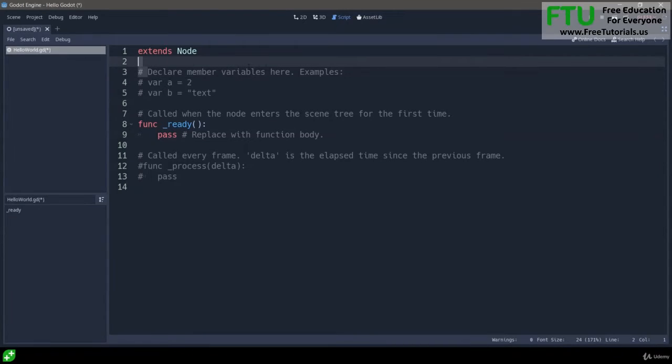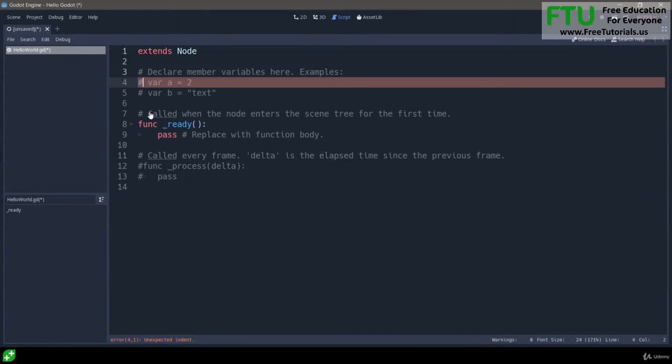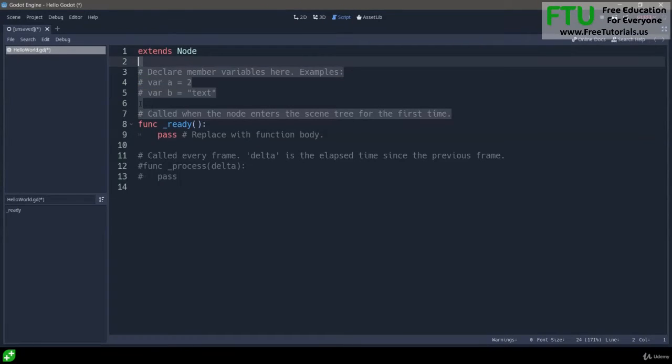So, declare member variables here, examples: var a = 2, var b = "text". Godot isn't going to look at that. If, on the other hand, I get rid of the hash, it changes color. That means Godot is reading it. I don't want these comments, so I'm going to delete them.